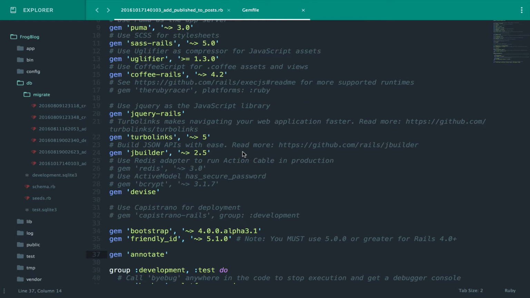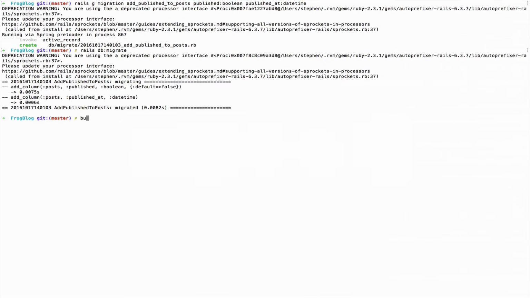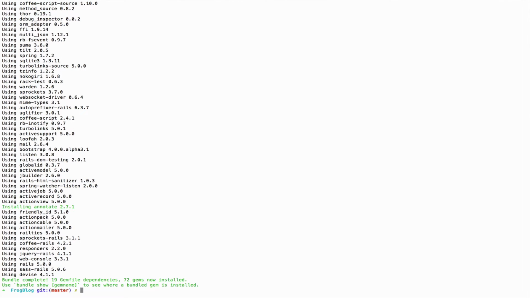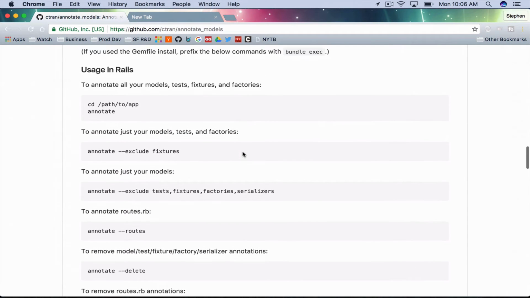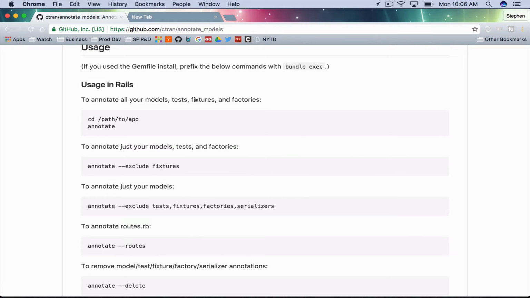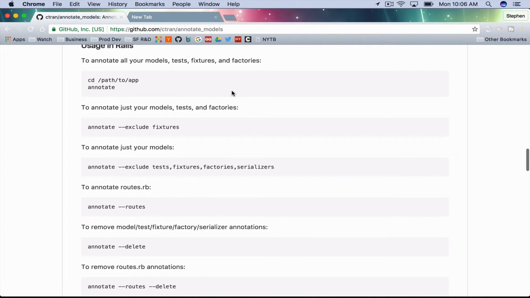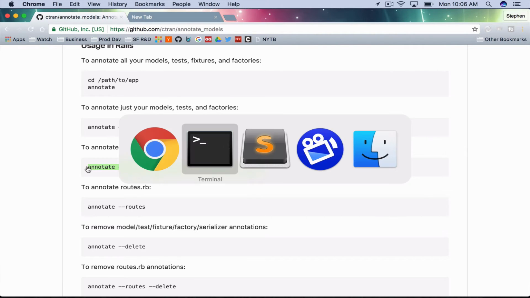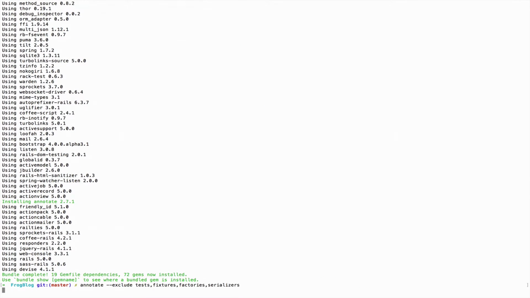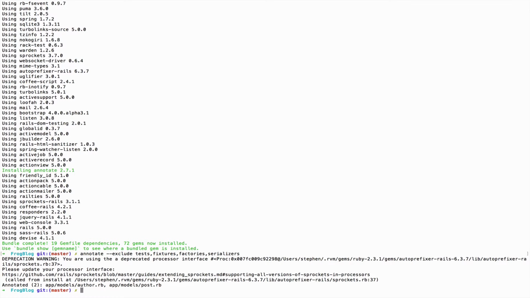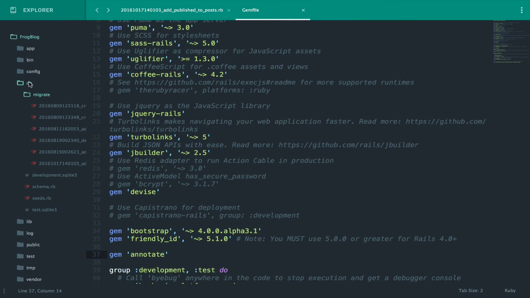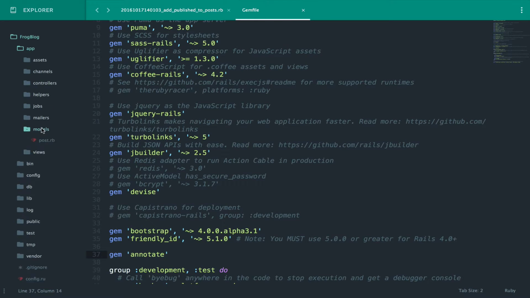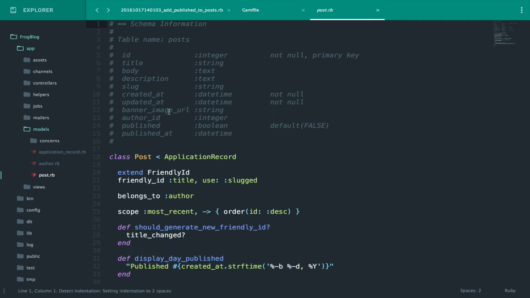So I added gem annotate, and we're going to go back to our terminal and run bundle. Back in my browser, this is the page for this gem, and you can read up on it here. I'm going to copy this and run it in my terminal. I just want to annotate the models and nothing else. So now let's go look at what that did. We don't actually have a lot of models, I guess we only have a couple. But this will now tell us at the top of the file all the different things that we've added.